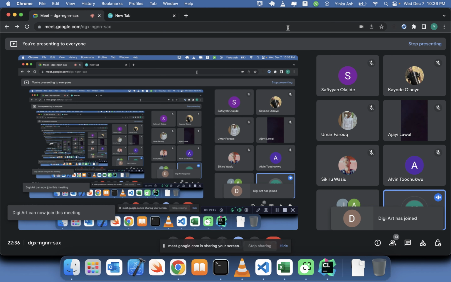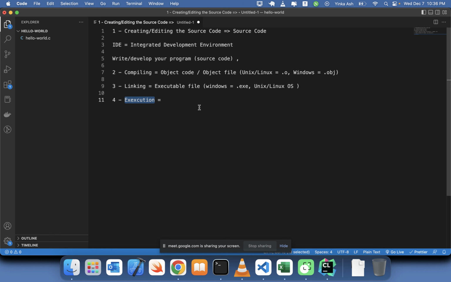So that is the life cycle of a C program. I just did the first part, which is to create the source code. Then I compiled it, and it generated an error. Then I went back to edit the source code, and now I am going to compile it again.